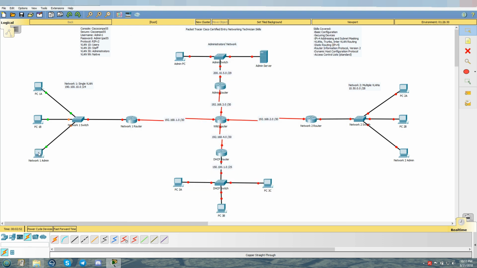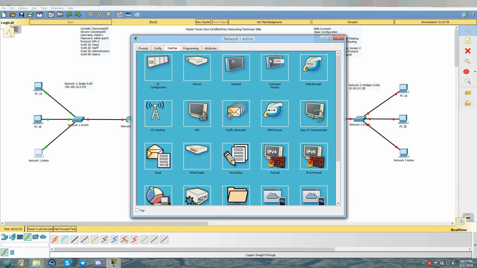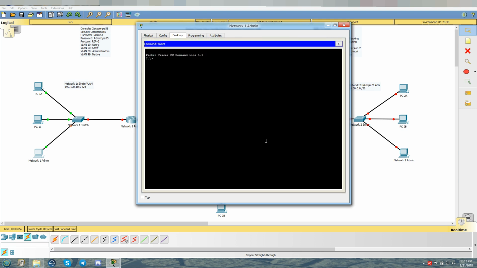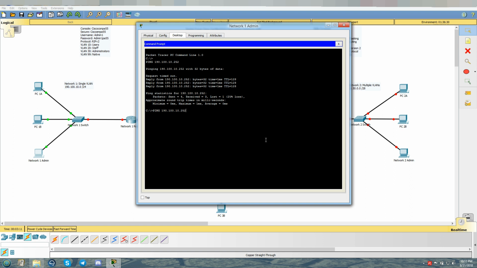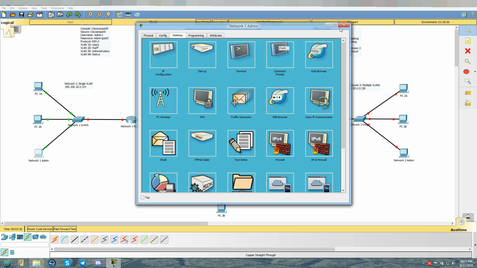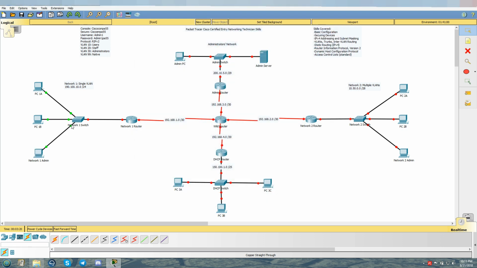And now we'll test to see if these computers can communicate with each other. We'll go into a command prompt and we will attempt to ping one of our neighboring PCs. And we are successful. Try to ping PC1B, and we are successful. So, all of our PCs can communicate in this switch-based environment.